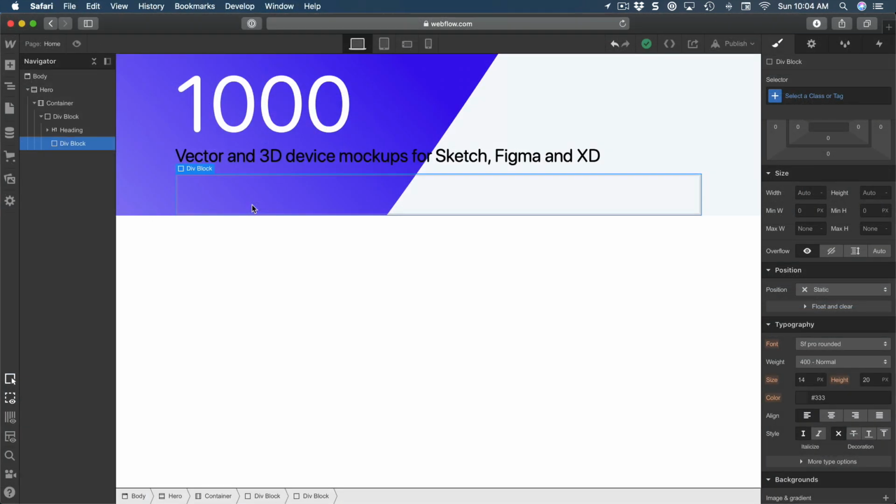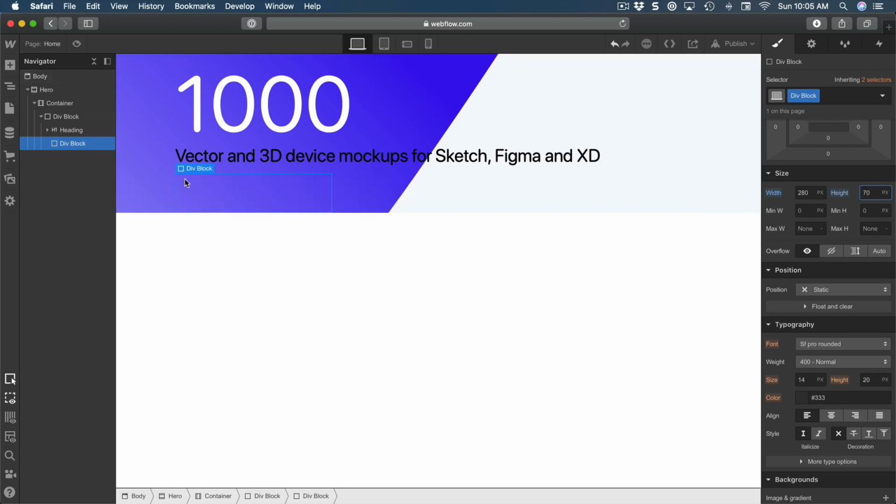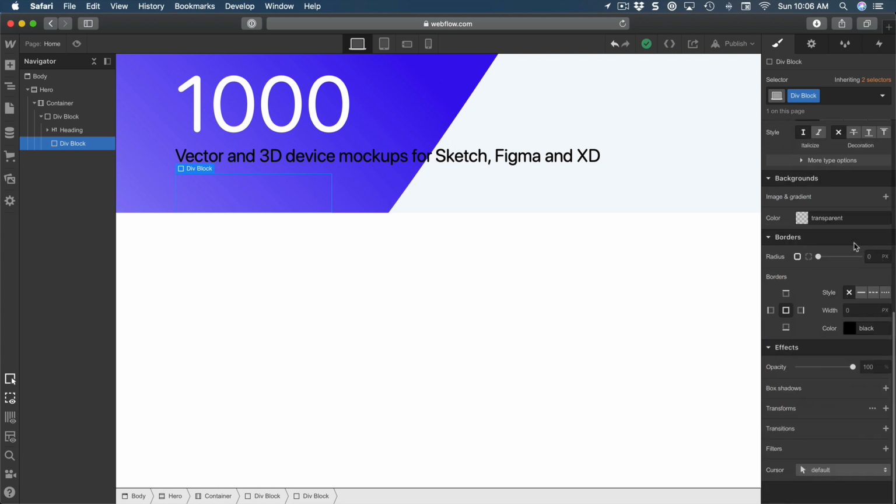By the way, at the beginning, you're going to be confused as to what to use in terms of element. What I can say is that use a div block. If you're not sure if it's a container or a section or columns, just use the div block because it's an all-purpose element. Now we're going to set the width to 280 and then the height to 70. So this should be our button. Let's scroll down and then set the background color to white with a border radius of 20.